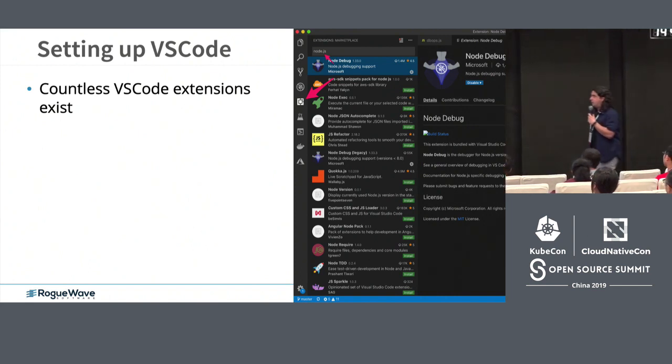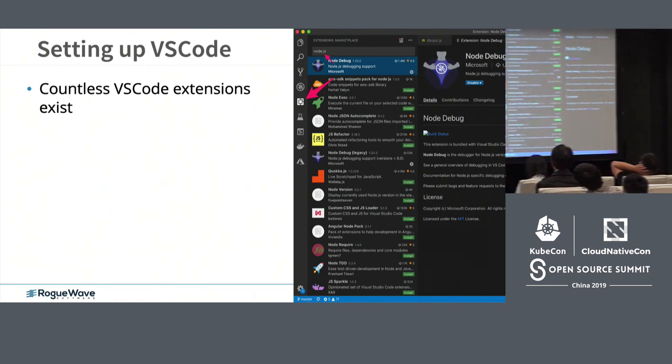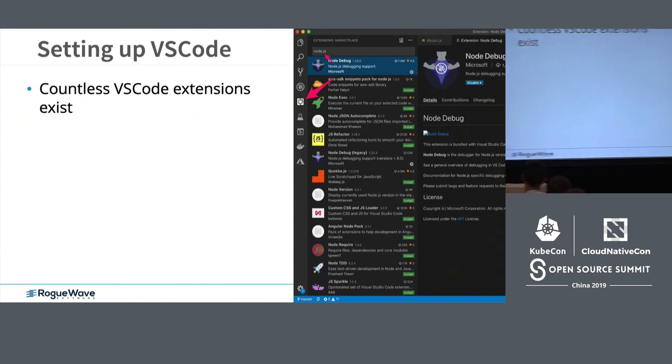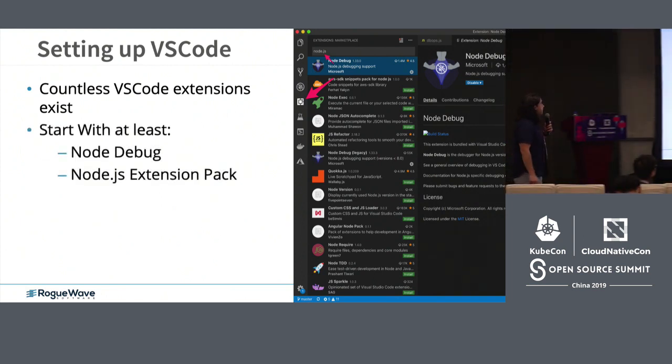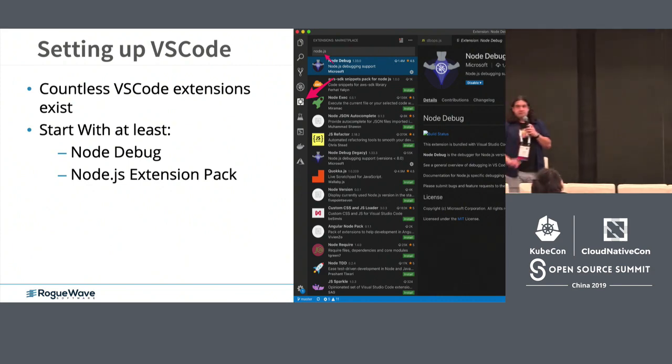I have another talk on React, which unfortunately didn't get accepted at this one, but I will be giving that talk at the OSS Summit in San Diego in August. Start with at least Node debug and the Node.js extension going.